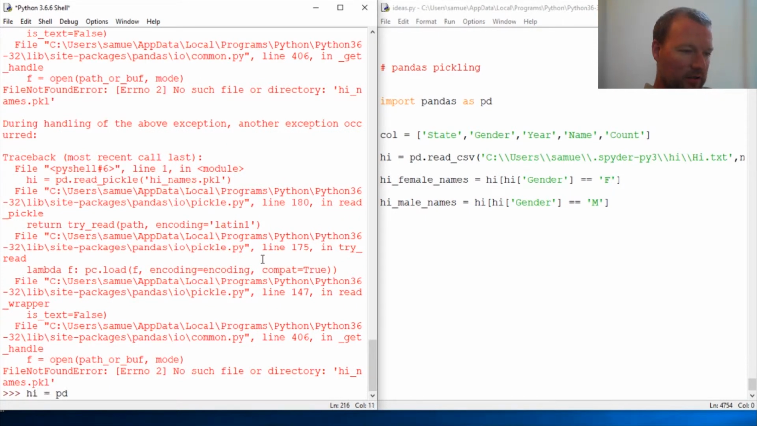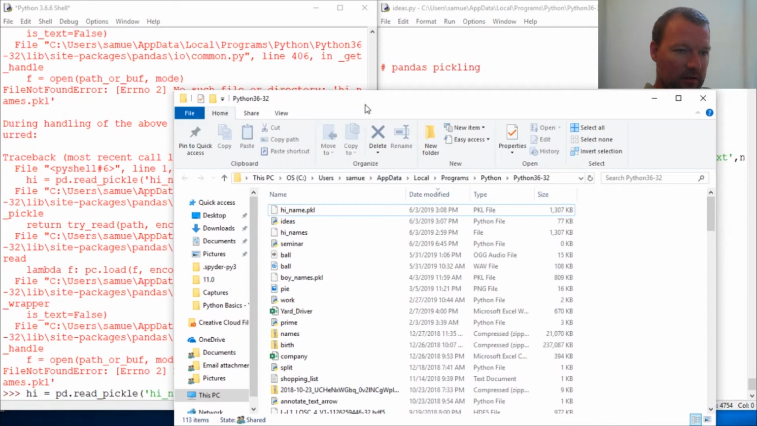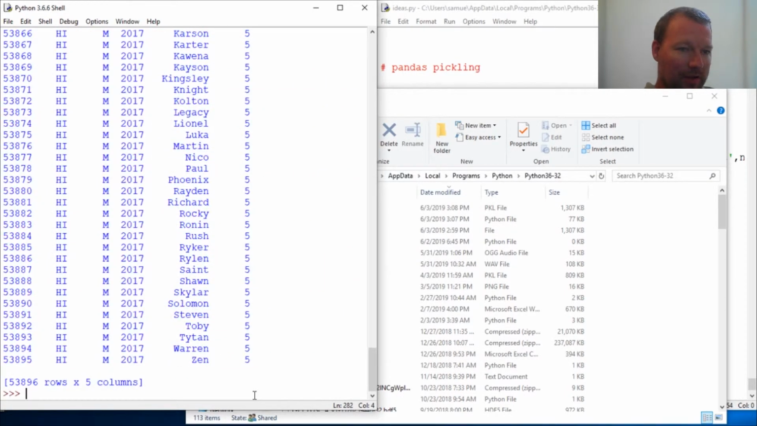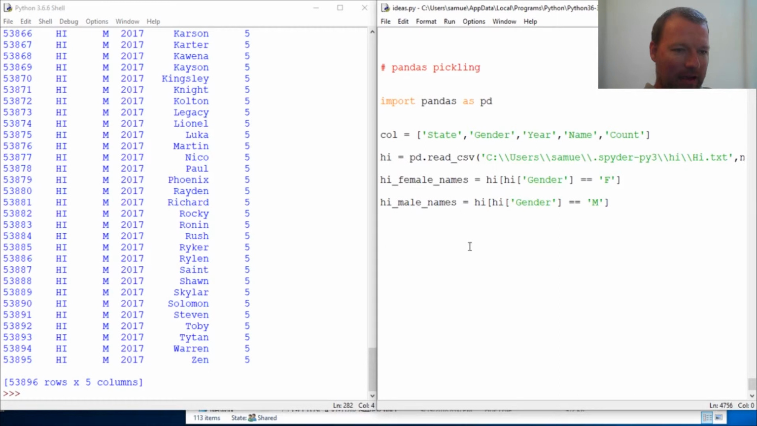Hi equals pd dot read pickle hi names dot pkl. Let's make sure I typed that right. Nope, just name. That's what I did wrong. And close this out. And boom. It is that simple. That is pickling.